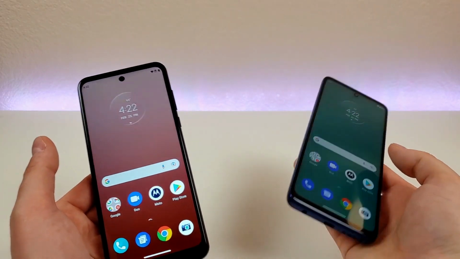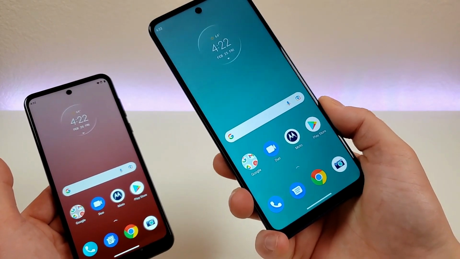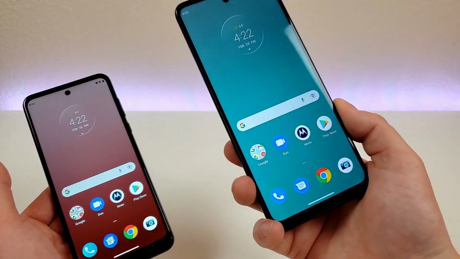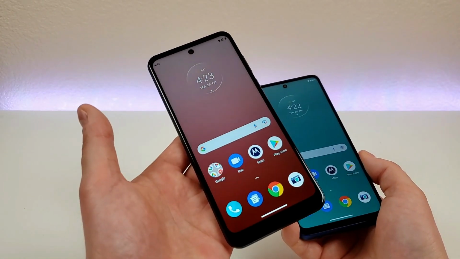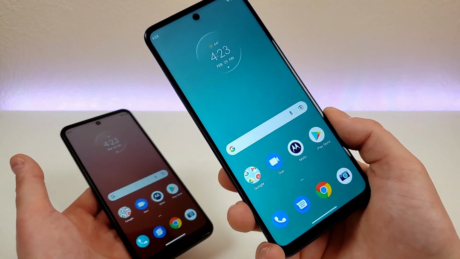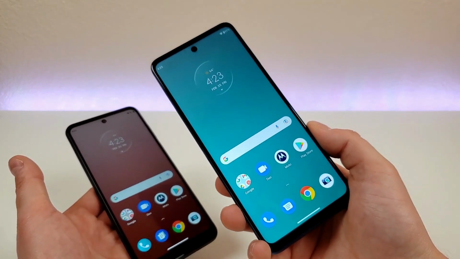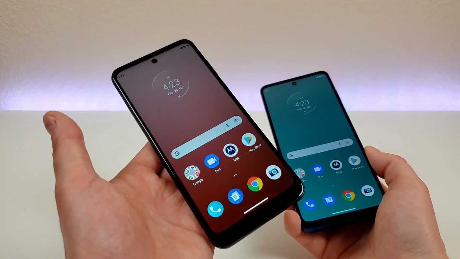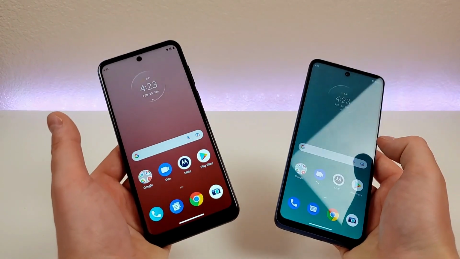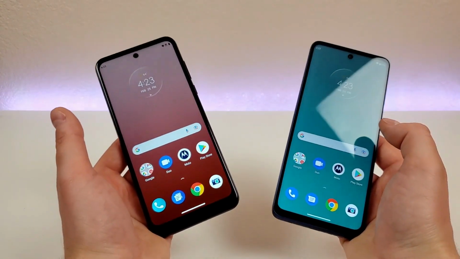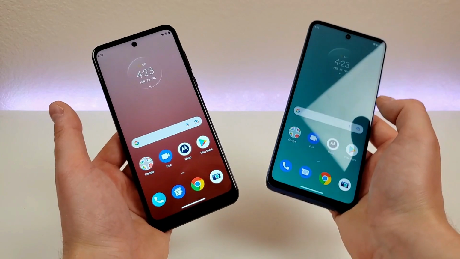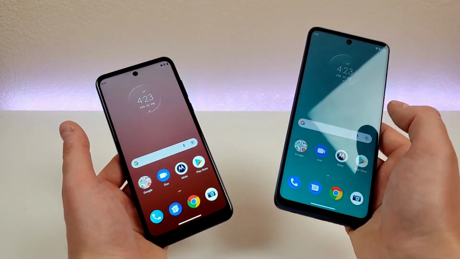Now, another difference is that with the Moto G Stylus 2022, we're getting double the amount of internal storage compared to the Moto G Power. So with this phone, we're getting 128 gigabytes of storage compared to 64 gigabytes. Now, both phones do support microSD card expansion, which is definitely really nice. So if you do want to offload photos and videos, for example, then you can do that with either of these two phones.